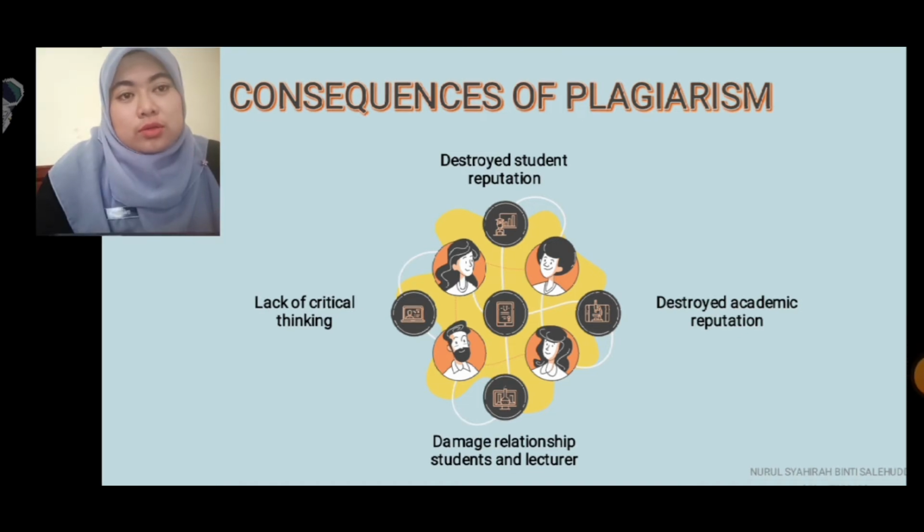Okay, destroy student reputation. Okay, universities take the issue of plagiarism very seriously. A plagiarism allegation can cause a student to be expelled or suspended. Their academic record can reflect the ethics issue, possibly causing the student to be barred from entering the college or high school or another college. Most educational institutions have an academic integrity committee.